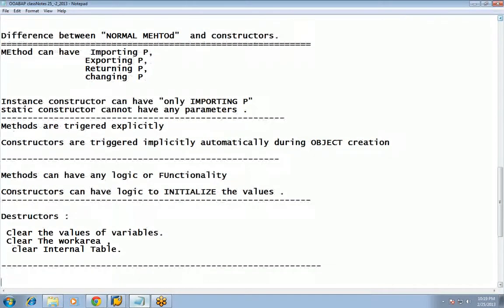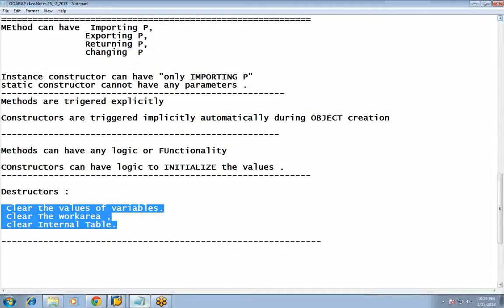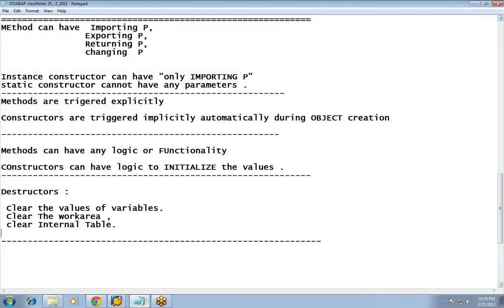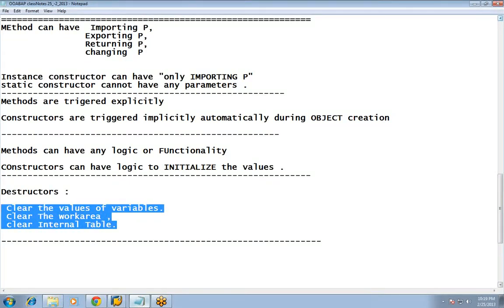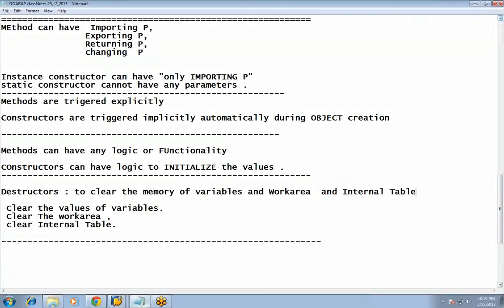Even if you are not using destructor, garbage collector will be called automatically. Writing the code in destructor is not mandatory, but if you write, it will be triggered. If you don't write, the server automatically triggers a garbage collector. Garbage collector also does the same job. It will clear all the values of variables, work area and internal table. Whatever you declare, those things you can clear through destructor.